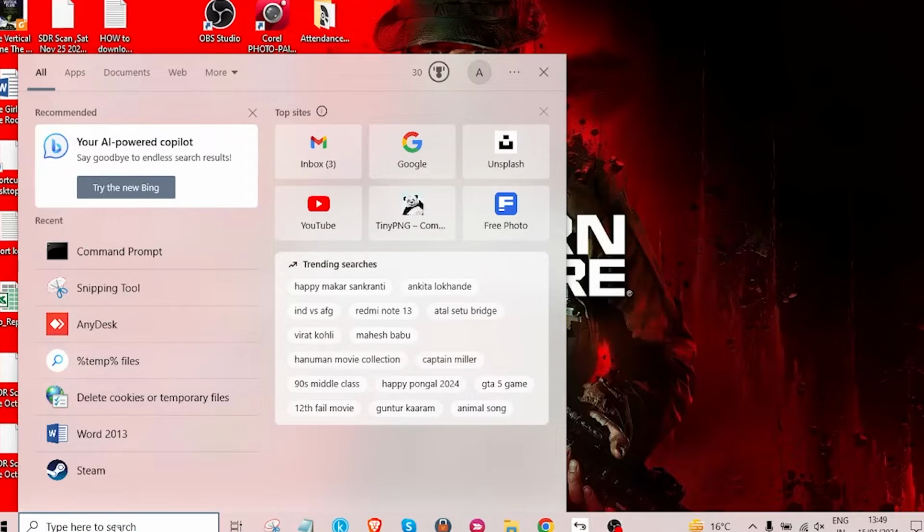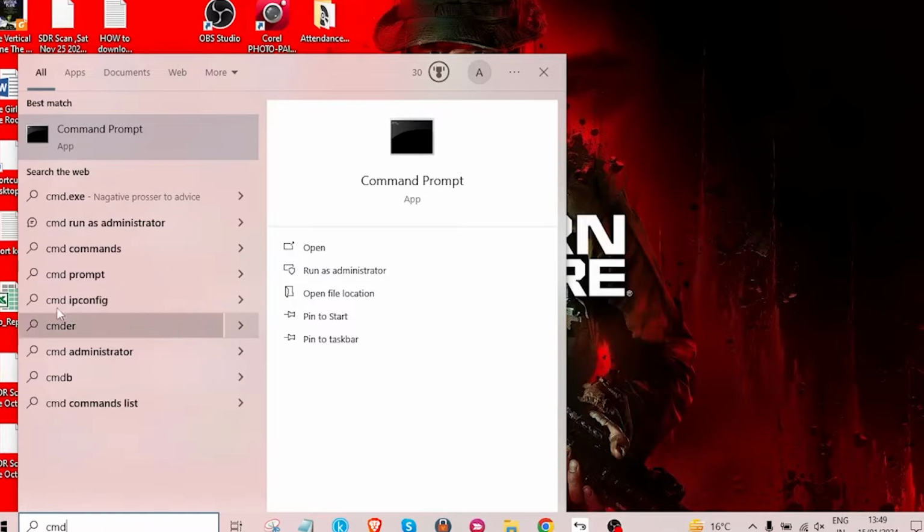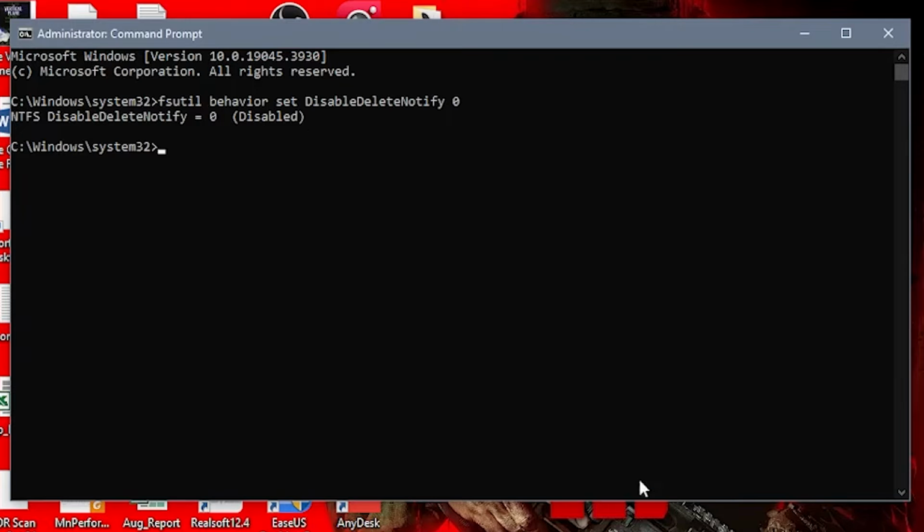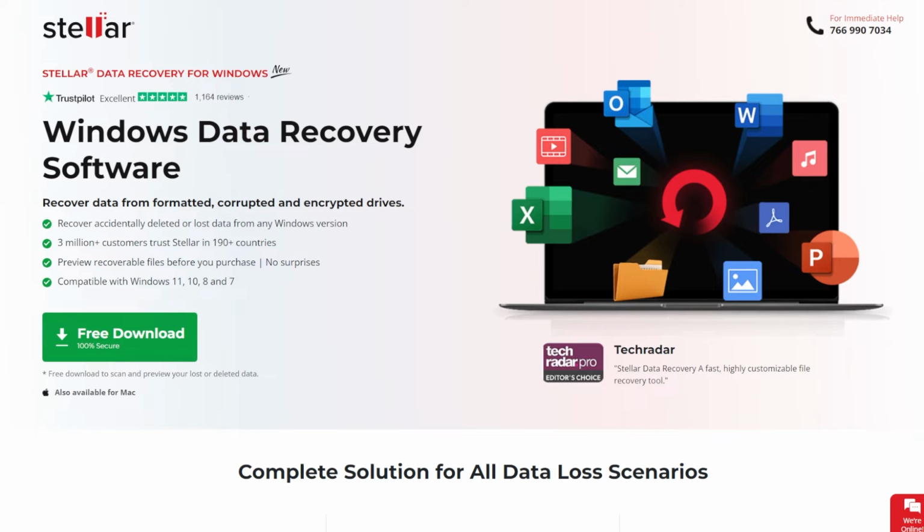First, type cmd in the search bar. Then right-click on the command prompt and select Run as Administrator. Now, type the following command and press the Enter key. With this, the trim command will be disabled from your PC and then you can restore data from your NVMe drive safely. Once you have disabled the trim command, you can move to the next stage.